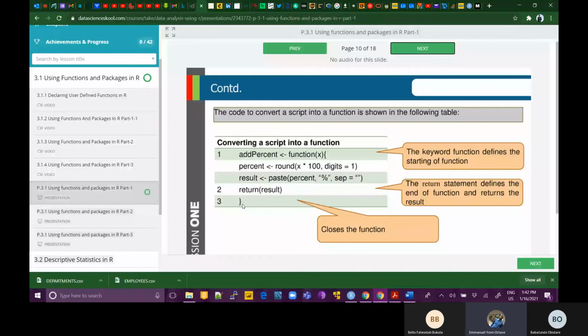Then if I run this line, it's going to create a function called add percent. So if I want to perform anything with this add percent, I have to pass an argument x to it, like a vector in this case. If I pass a vector to it, it's going to multiply that vector by 100, round the answer to one decimal place. Then it's going to paste the answer, connect the percentage sign to it, separated by no space, then return the result. So that's basically what it's going to do for me.